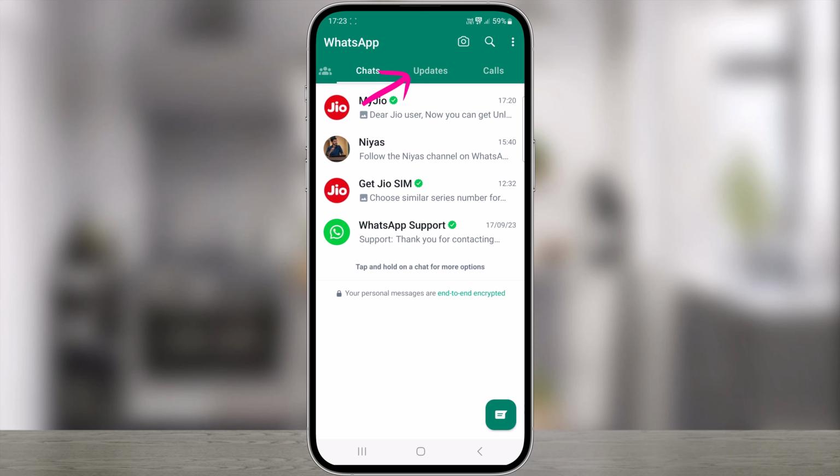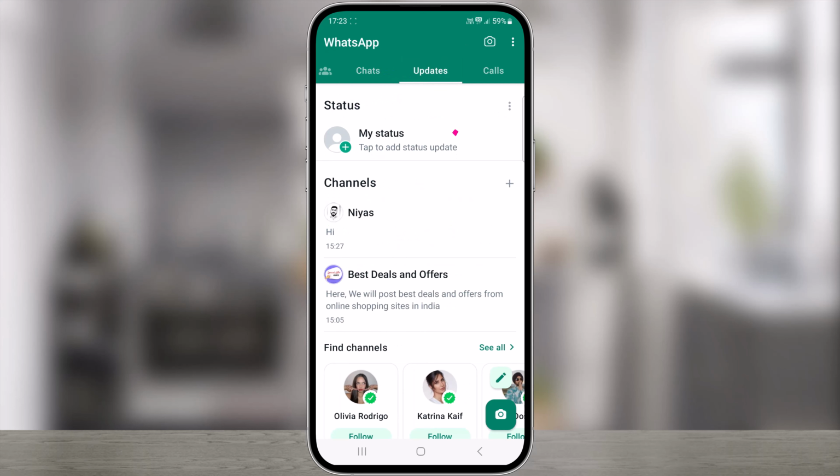Go to the Updates tab. Tap the plus sign. Select Create Channel. If it's not available for you, please go to the Play Store and update your WhatsApp.